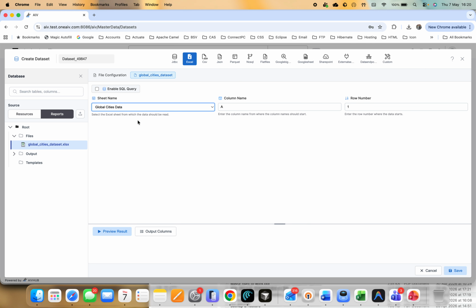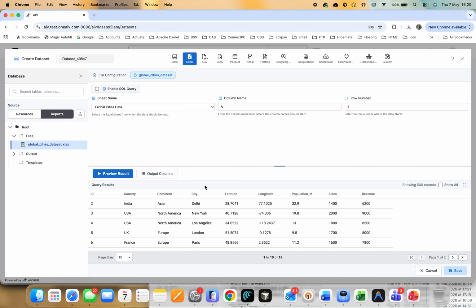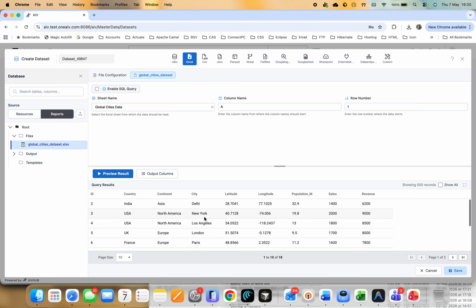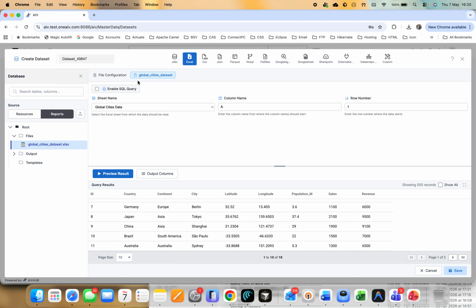If you see here, I need to select the sheet. By default, sheet 1 is selected. Then the column name, from where the column name will be extracted, and from which row we need a value. If I click on preview, it will bring the list of data from that Excel, and now I can save this as global cities. So do you see how easy it is to connect with Excel and bring the data?